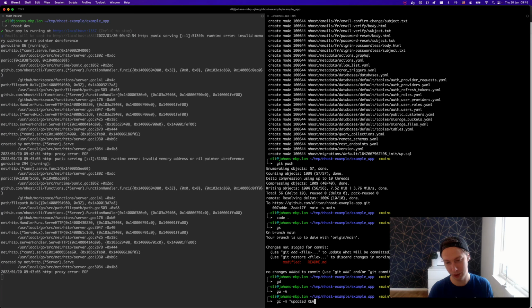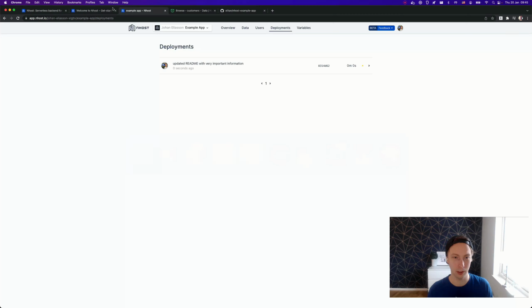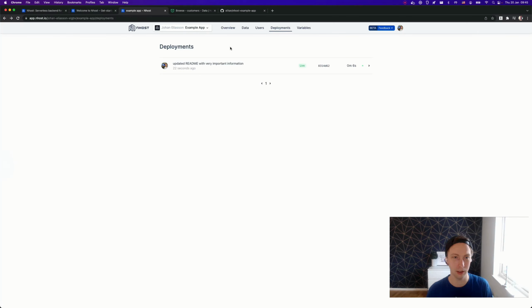Updated README with very important information. Git push. Okay, what happened? Oh, here's our new deployment, right? This is my commit with very important information. We can take a look here. So, yeah, it cloned the repository, applied the migrations, applied the metadata, and I think it's done. We don't need to deploy any serverless functions. We don't have any yet, so this is done.